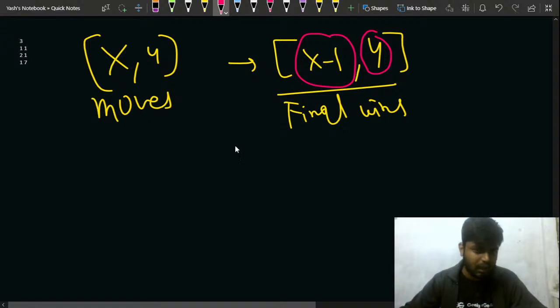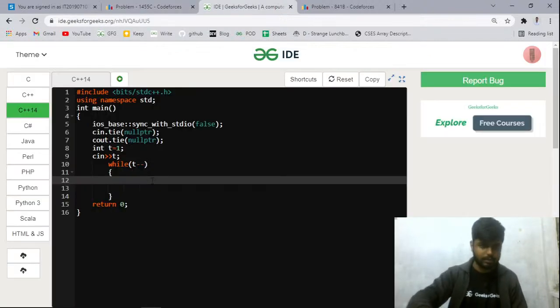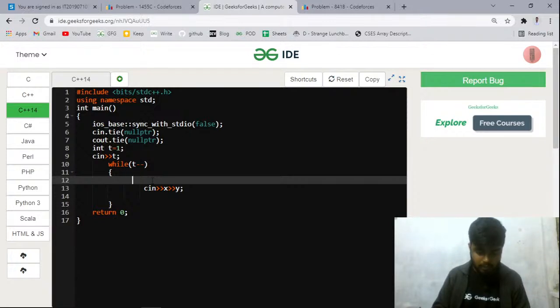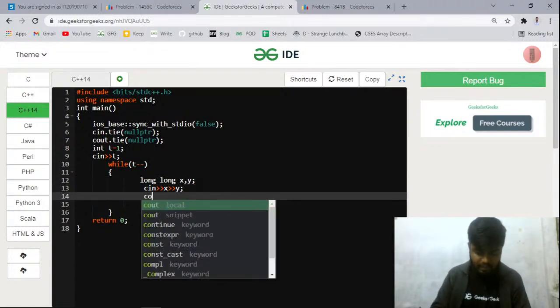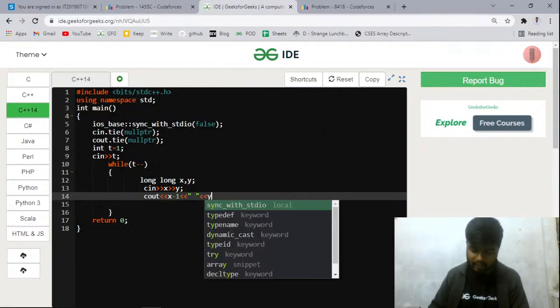Okay, shall I code for this? Shall we start coding? Okay, let's start coding for this problem. What you'll be given is x and y only. So let's take the input of x and y. First of all, let me declare them. So let's say long x comma y. In this case, you just simply have to take this and print x minus 1, and with a space you have to print y.